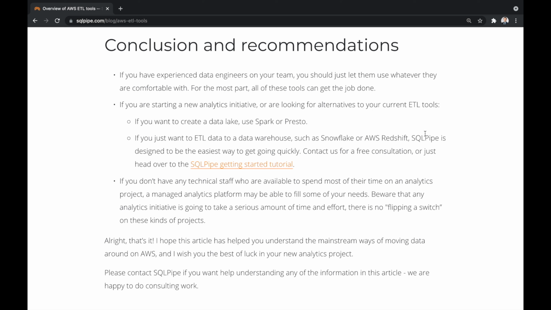If you're starting a new analytics initiative, or if you're looking for alternatives to those ETL tools, if you want to create a data lake, really the two best solutions are Spark or Presto. However, if you just want to ETL data to a data warehouse such as Snowflake or Redshift, this is really where my product SQL Pipe shines and is designed to be really easy to get going quickly.